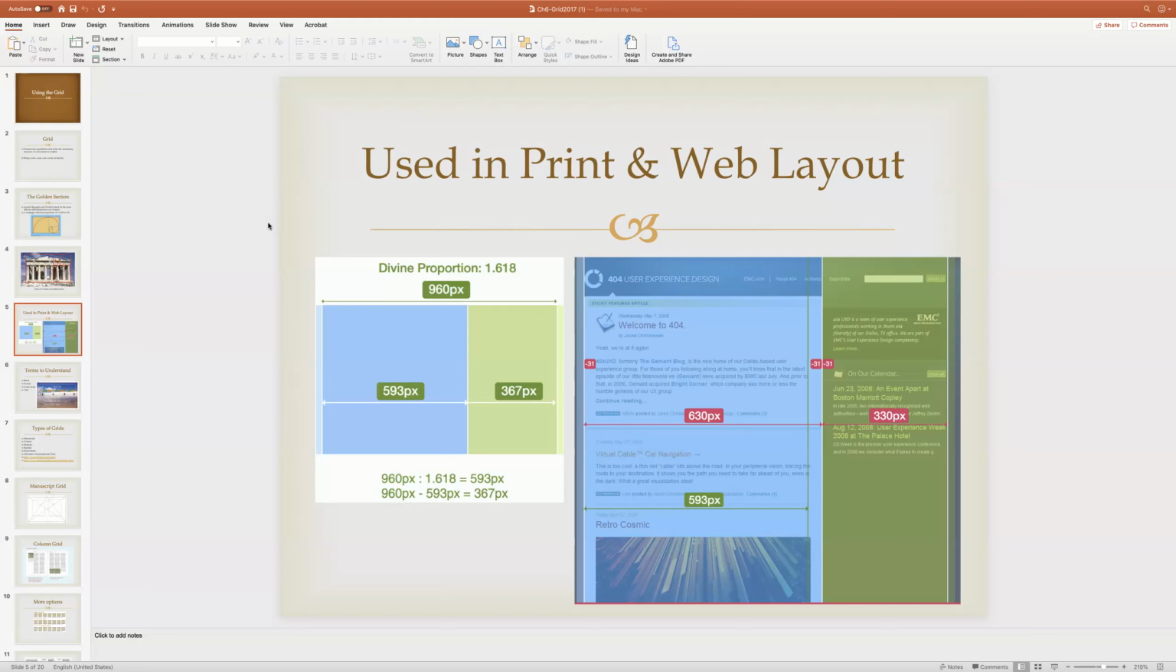In web layout, if you have a 960 pixel layout, you can divide the first chunk, the square over here, as 593, and then leave this rectangle over here. So you see a lot of websites where this is kind of the sidebar, and they keep their content over here. That's something you're probably familiar with seeing.